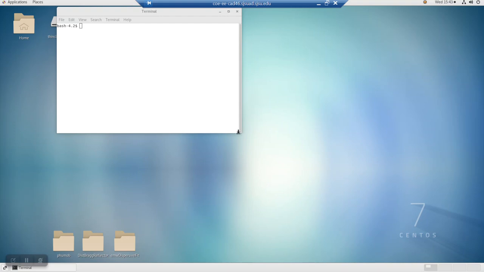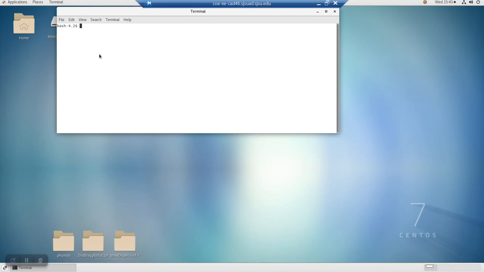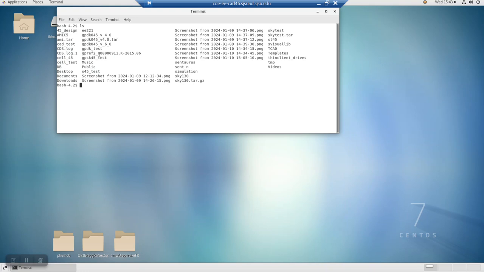There we go. So it comes up with a bash shell at first. If you just type in ls, you get a list of all your files. I've been using this account, so I have more files in there than you would. You should have actually just Desktop, Documents and Downloads, pretty much.